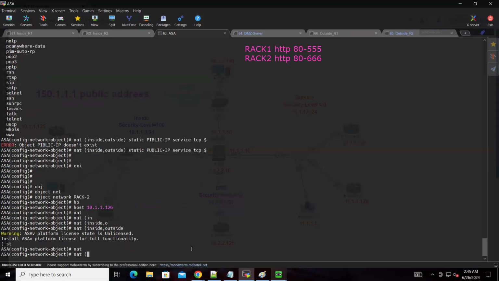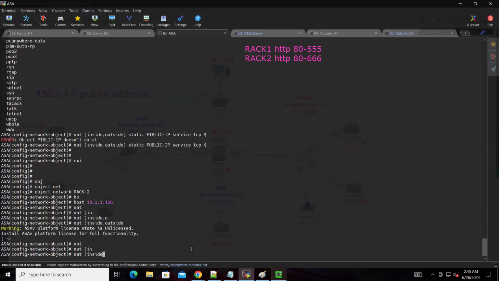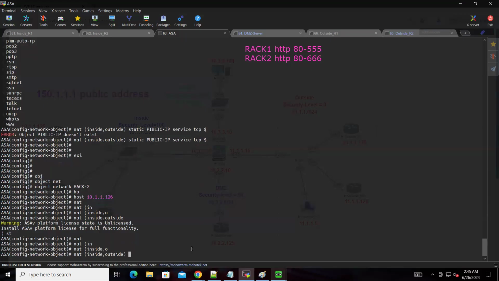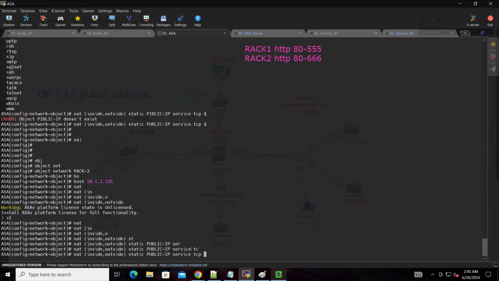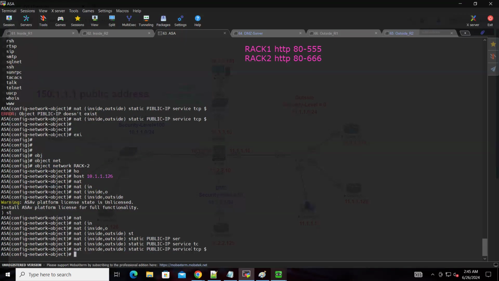NATing we want to do here from inside to outside statically with what? With public IP. So with this address, we will say service, I'll map with TCP, and here I'll not use 80 as HTTP, I'll use www, which is HTTP only, and I'll map it with 666 and done.